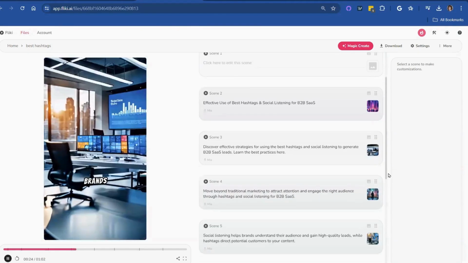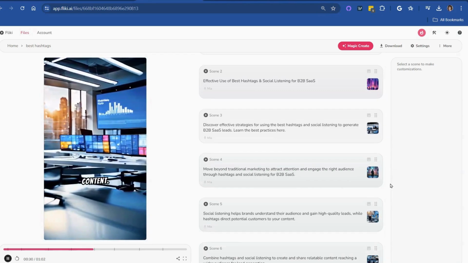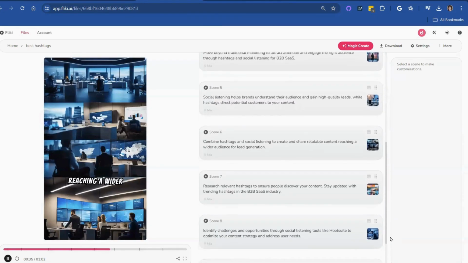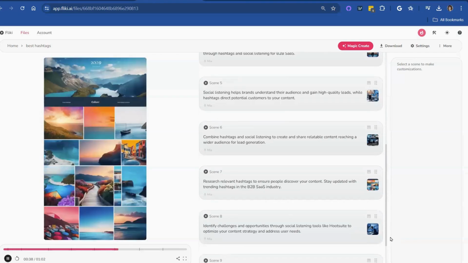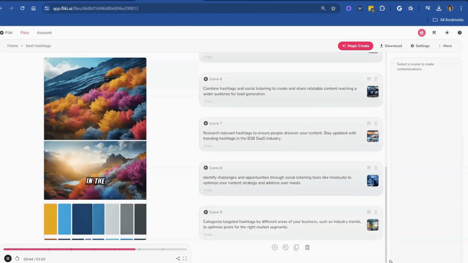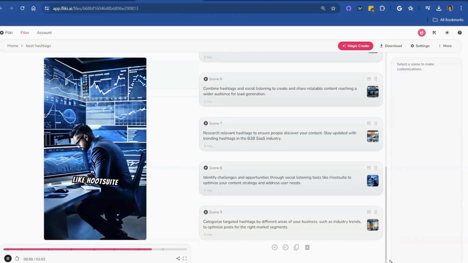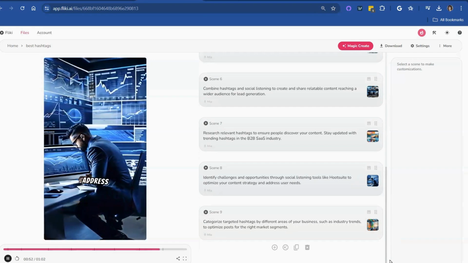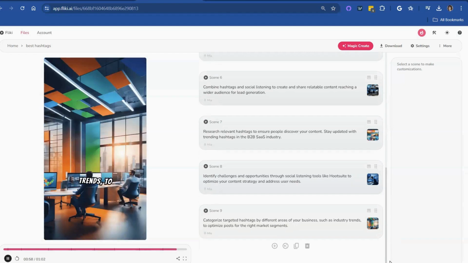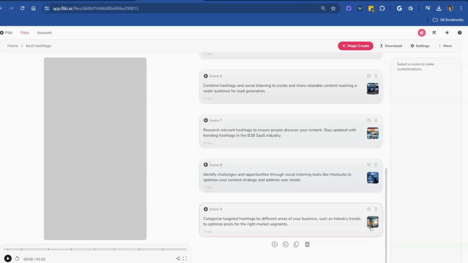Social listening helps brands understand their audience and gain high-quality leads. Hashtags direct different customers to the content. So social listening, promote and share the relevant content to a wide audience. Use relevant hashtags and discover the content. Stay updated with trending topics and identify challenges and opportunities with social listening tools. Optimize your content strategy and address user needs. Categorize targeted hashtags for different areas of your business, such as real estate trends, to optimize posts for the right market segments.